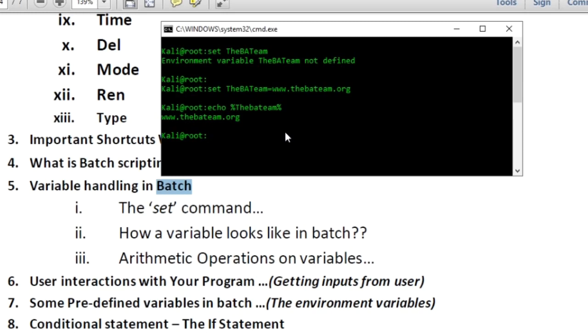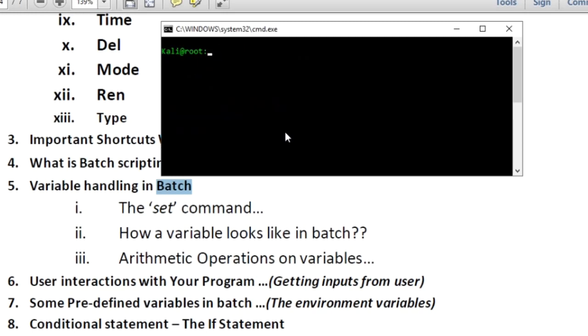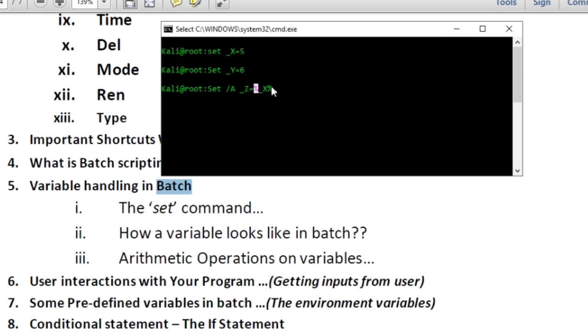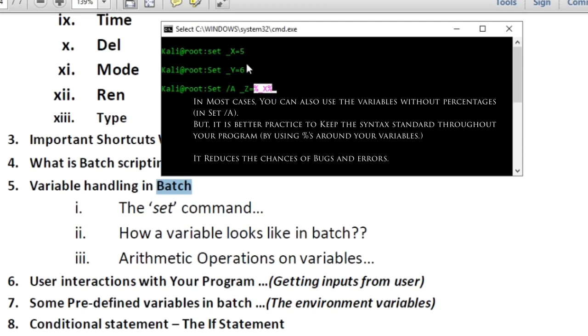If you want to apply arithmetic operations on variables, we need integer variables. So let me create an x variable with value 5, and set a y variable with value 6. So what I will do is write set /a, we'll use this arithmetic switch, and we'll write z is equal to %x%, because this is the name of the variable, and these two percent signs will extract the value of x, and the 5 will get printed instead of this.